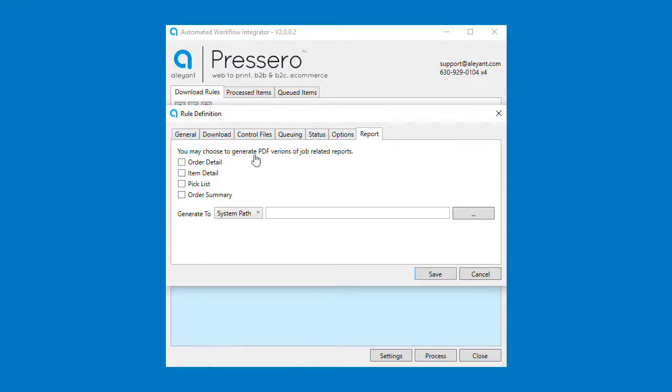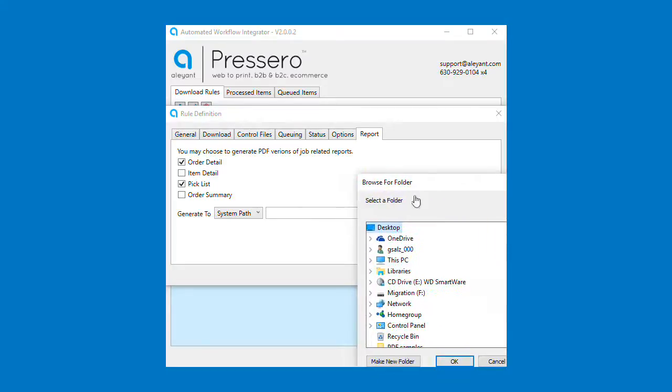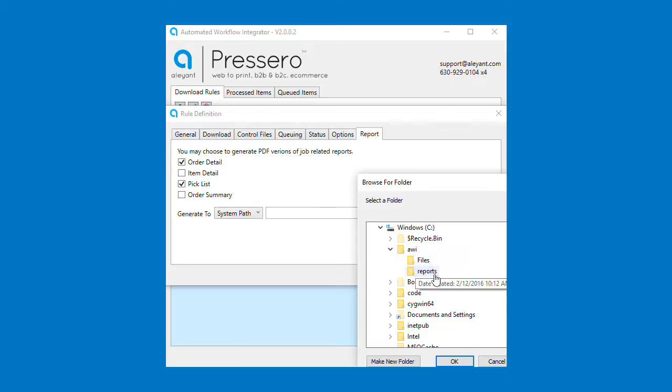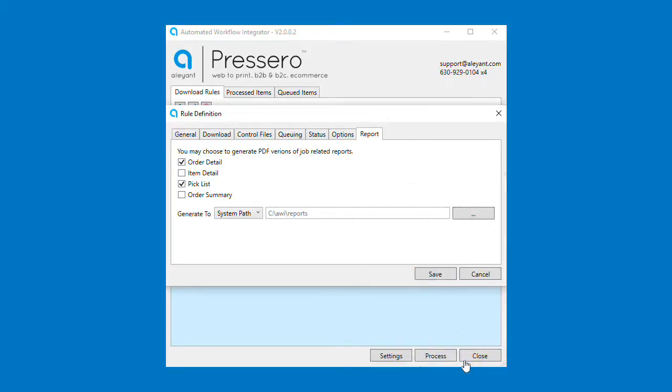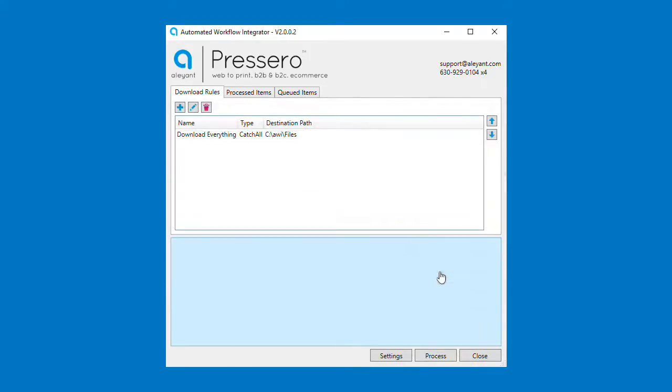The last tab here gives us the ability to create important reports from Pressero, create them automatically as a PDF file, and place them wherever we want them. I'm going to say that I'd like the order detail report as well as the pick list report. And I'm going to set my folder here to go to this folder right here. This one I'm going to save, and we see that we now have a rule here.